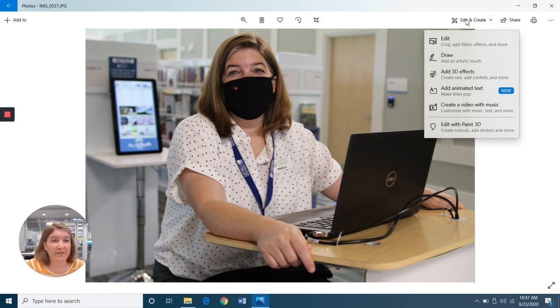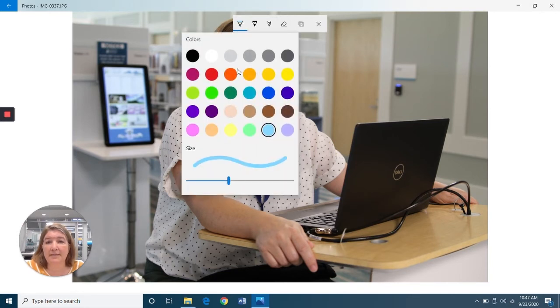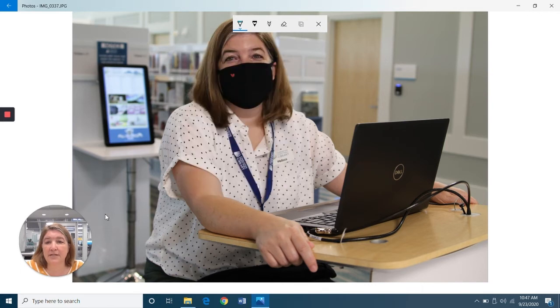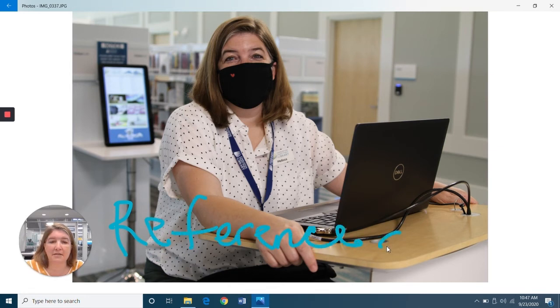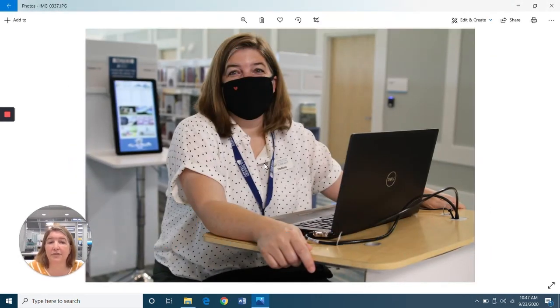All right, I showed you everything in the edit. There is also a draw option, which I am not talented enough for. I have different pens I can work with up here. Let's choose the color. I'll choose this, and then I can just draw right on it. I'm writing that I'm at the reference desk, and it's not pretty. So I'm going to X out of that. Leave without saving, yes. But that pen is there for you to work with.